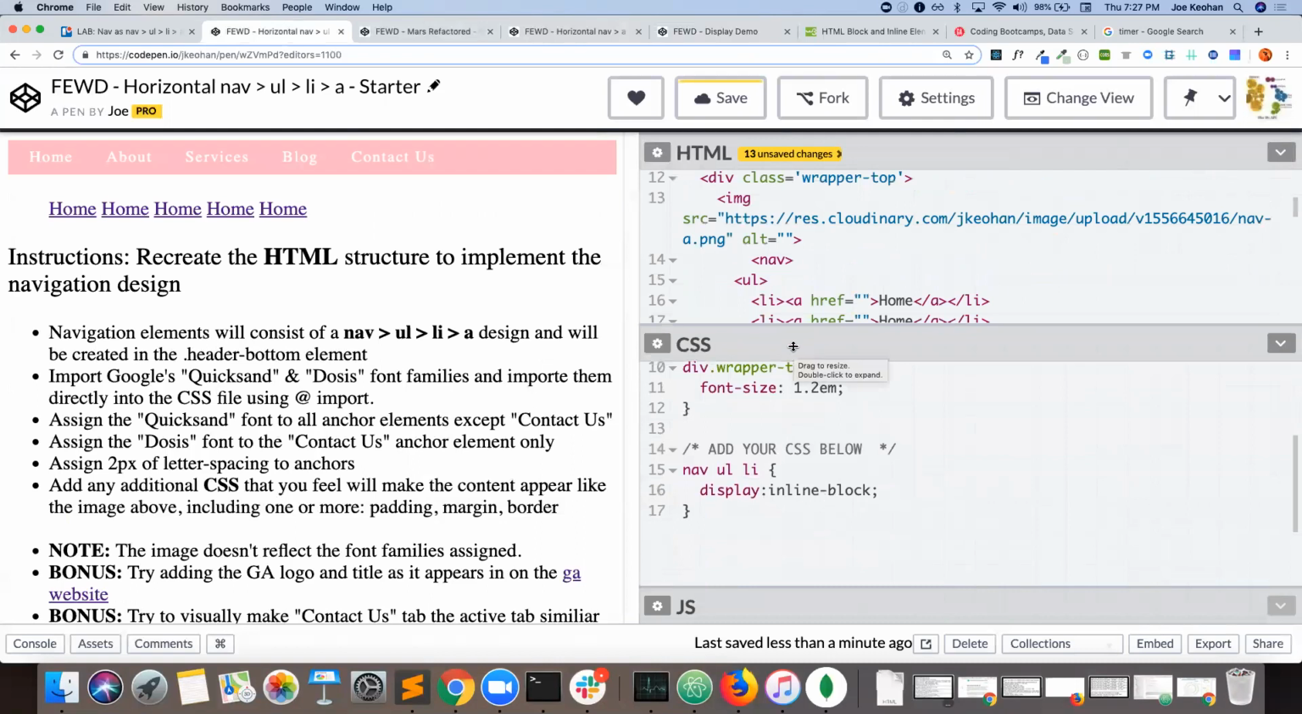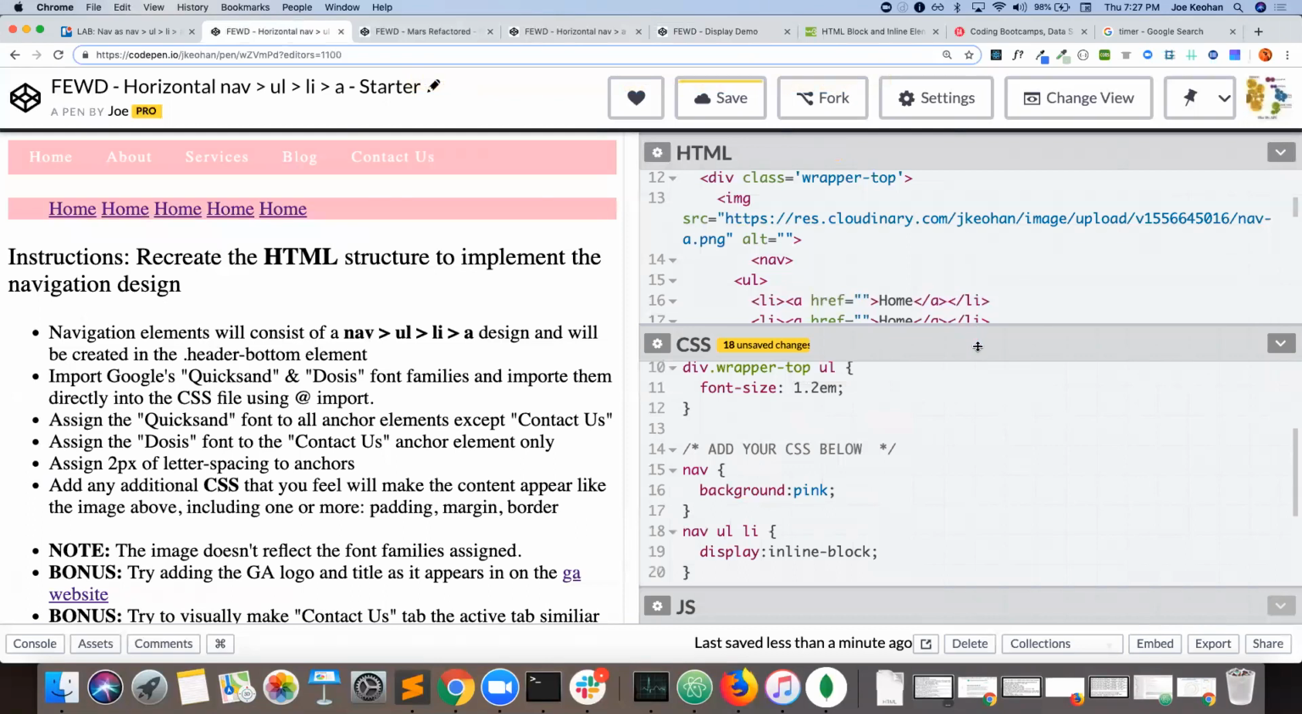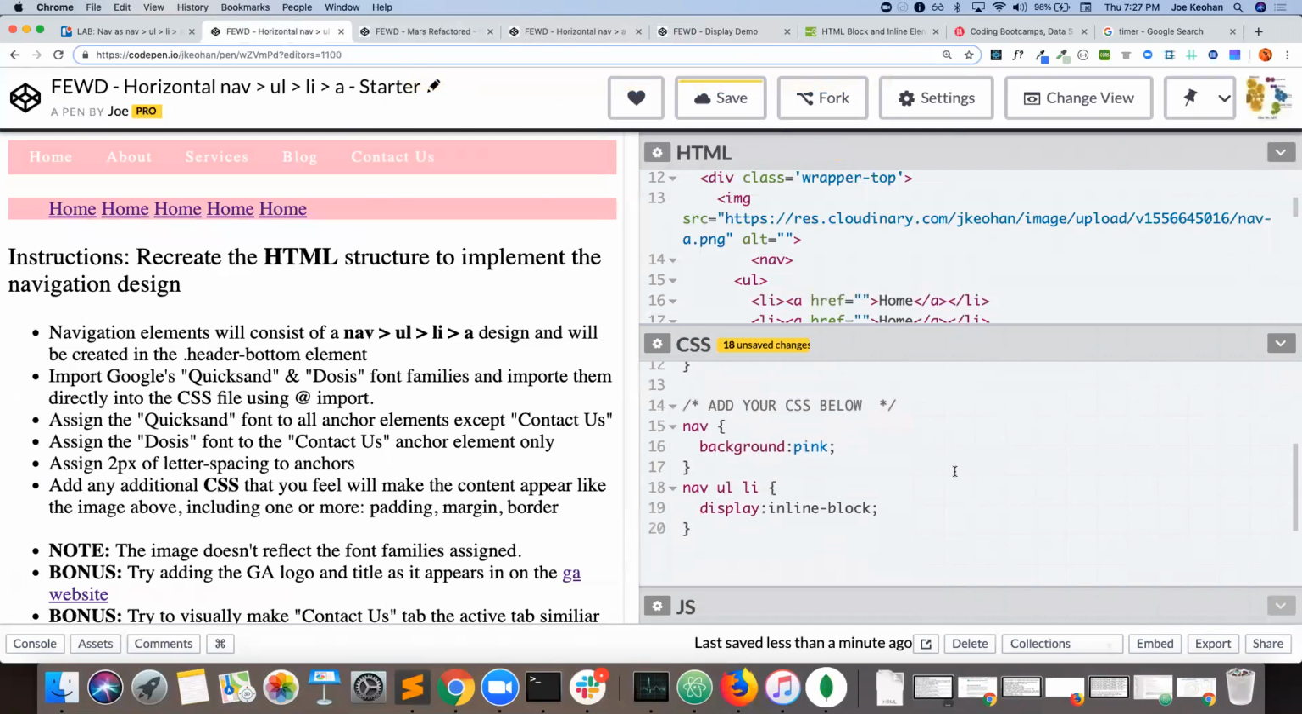You have to create distance between them. I've got to give the nav a background color. I gave just the nav a background of, was it pink? Boom. But still, it needs some work. I helped you out with two things right here. You get it looking like that, and you figure out the rest.